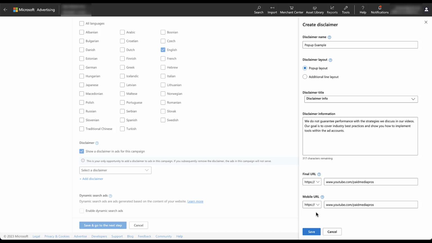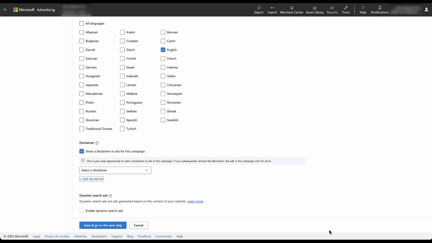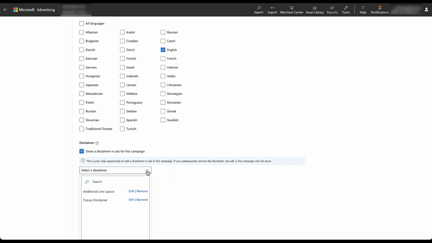So now that I'm finished with this, I could just click save. But as I think I mentioned earlier, I already have some pop-up and additional line examples built out. So instead, I'm gonna click cancel and I'm gonna choose the pop-up example that I've already built. So if you have disclaimers already built in your campaign and you don't wanna create a new one, all you need to do is come to your dropdown and then choose the disclaimer that you've already built. So for now, I'm gonna choose pop-up disclaimer.